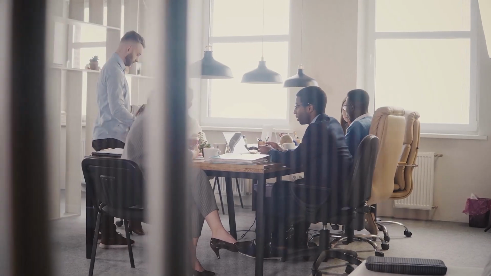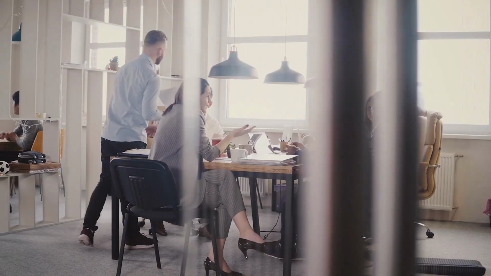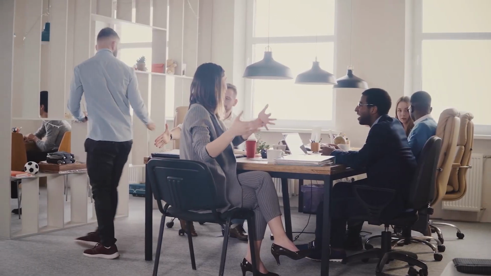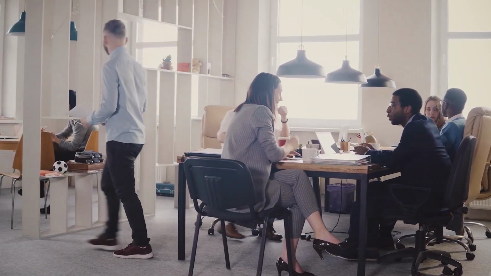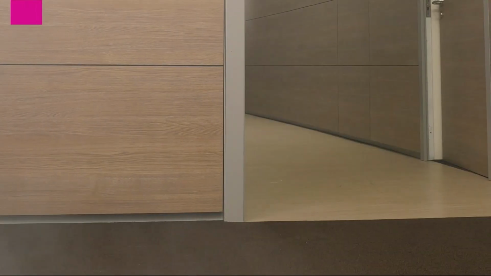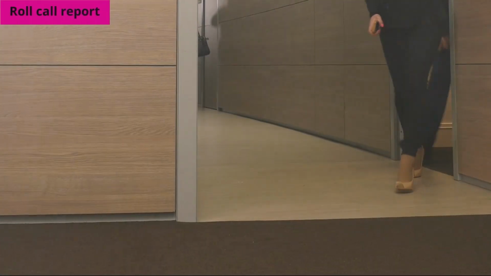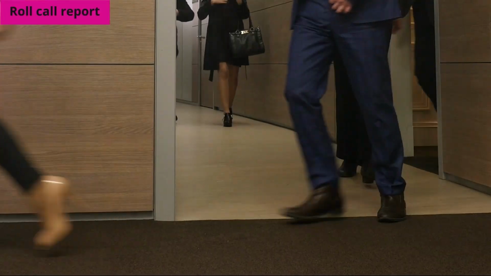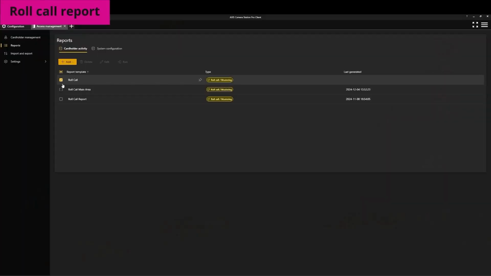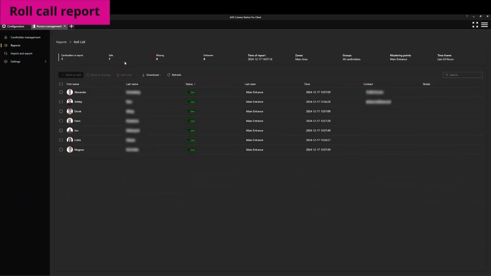To further increase safety and security of your personnel during emergency situations, we added roll call and mustering report functionalities. In emergency situations, knowing who is inside a building or specific area is crucial. The roll call report allows system administrators to quickly generate a list of individuals within a defined area with just a few clicks. This is an important tool for evacuation accounting that helps to identify who is safe and who is missing during emergencies or fire drills.